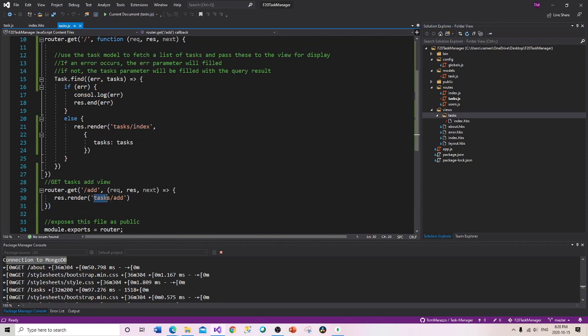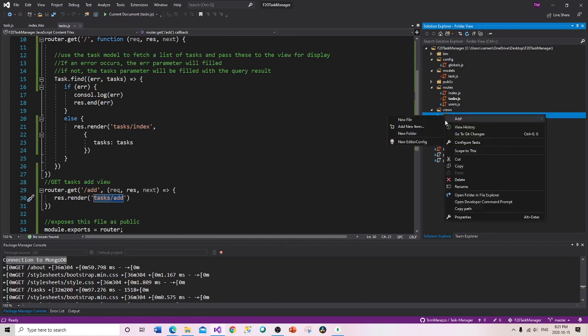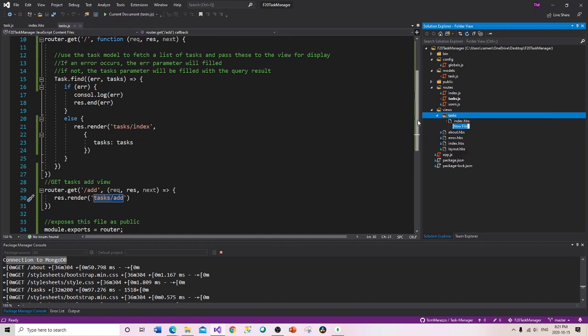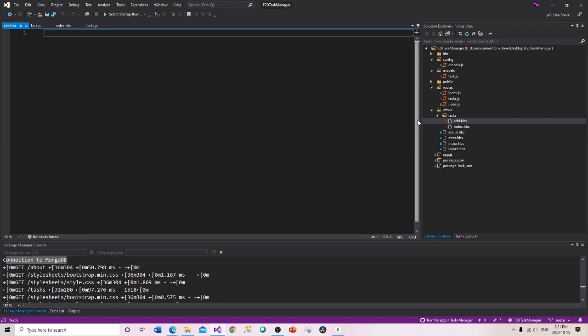I'm going to go over to view, and instead of creating another folder for say add, I'm going to do it just inside my tasks. So I'll go to tasks, right click and say new file, and we'll call this one add dot, what is the other one, HBS. Hit enter. That's going to open that up.